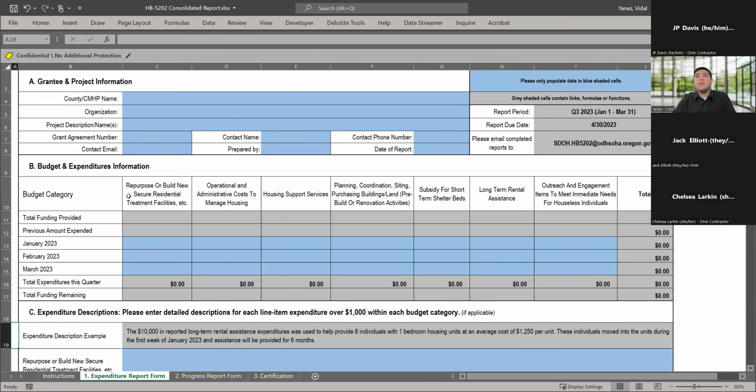The second section here for the budget and expenditures information, this has all of the individual budget categories. And like Jeff was mentioning, we did consolidate this table to ask for all 3 months worth of expenditures by individual month. The quarterly report before had this monthly breakdown below, so we just consolidated into one table. So folks can report all that information on this one here by budget category.